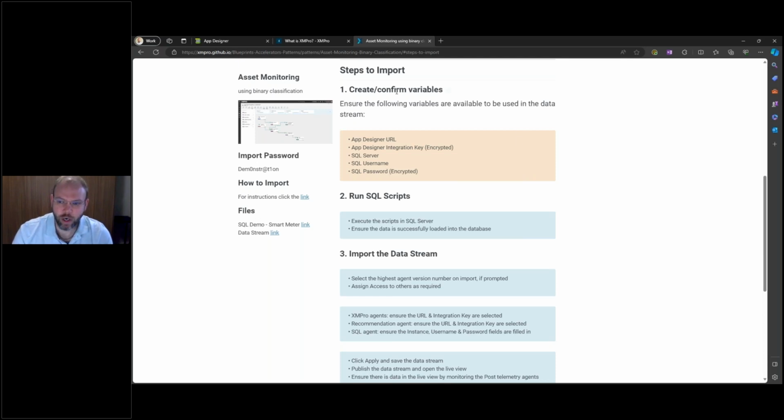The key thing at the top there, though, is making sure that you have a set of variables defined. These variables are typically created when you're installing the site. But again, it's just good to make sure that you have them when you are importing. So what do I mean by these variables?